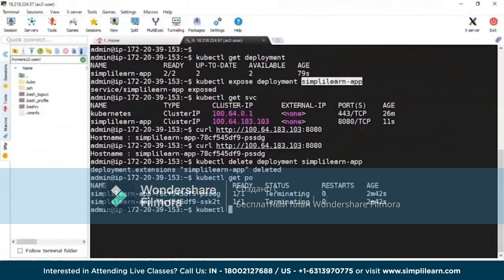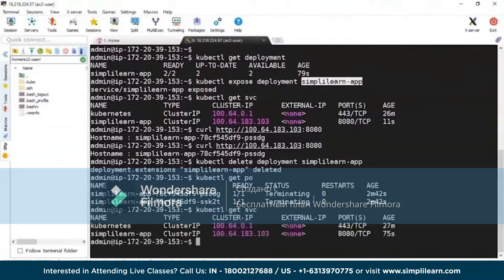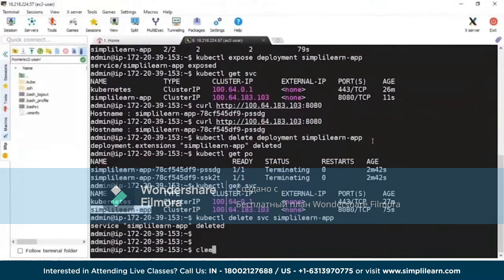Let me just check kubectl get services. There's one service. I don't want this service. Let me delete that. kubectl delete service. All right, that sounds good.